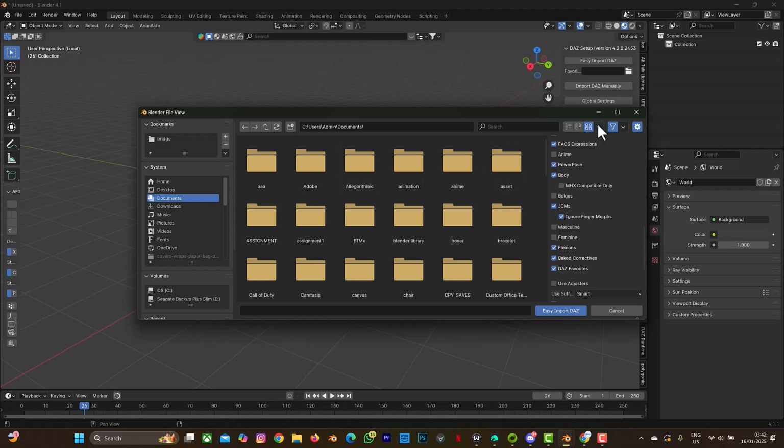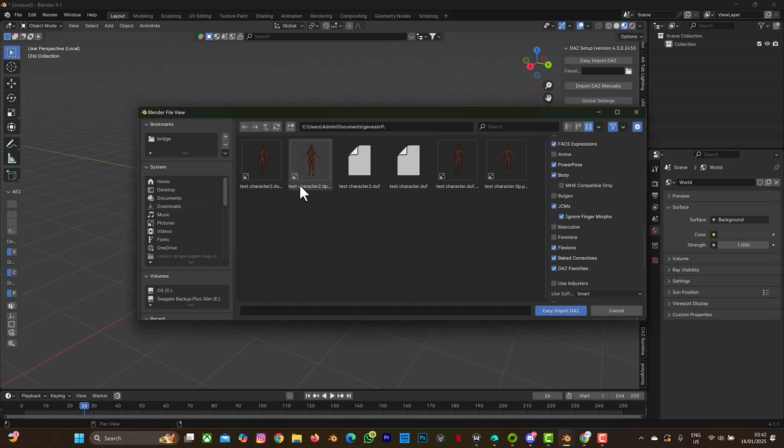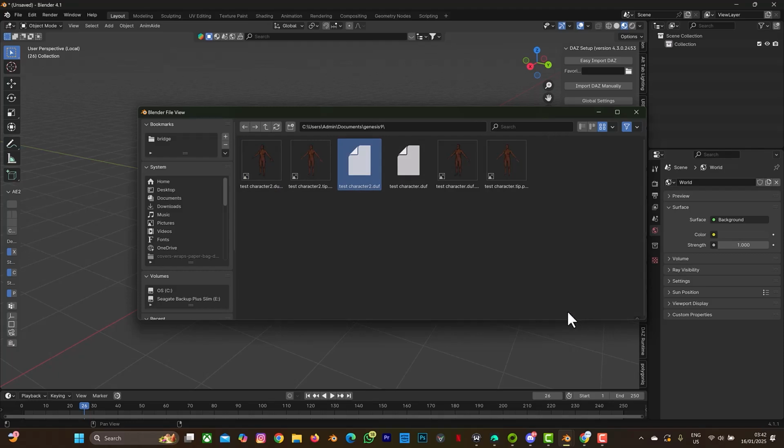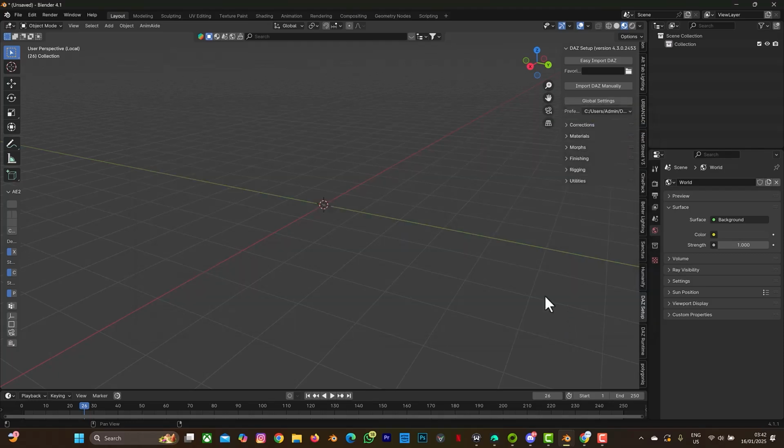And let me see if I can set this by modified date. Select Genesis 9, and this is test. Where is it? Test character 2. Use an image, so we are going to select this one. Test character 2. BF and say easy Daz importer. It's going to take a while to load, but we're going to wait for it.